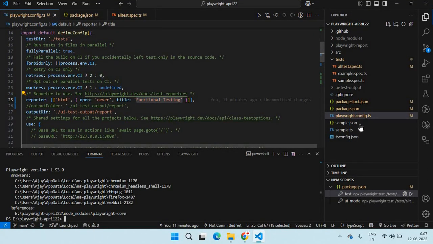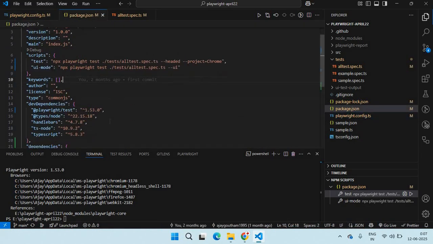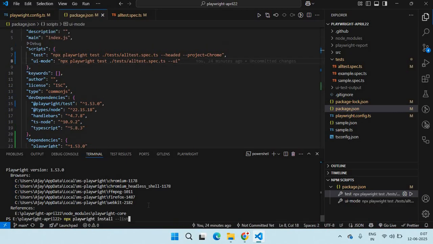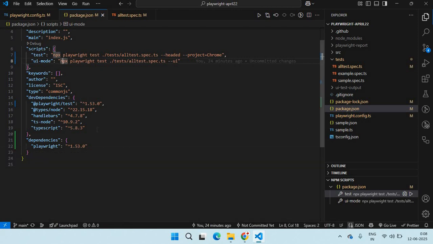In my case, I have already updated the Playwright version in the package.json. You can directly change the version number here, or else you can try this command: npm install @playwright/test@latest. Then click enter and it will update the dependency in devDependencies. In that way you can update the required dependencies.